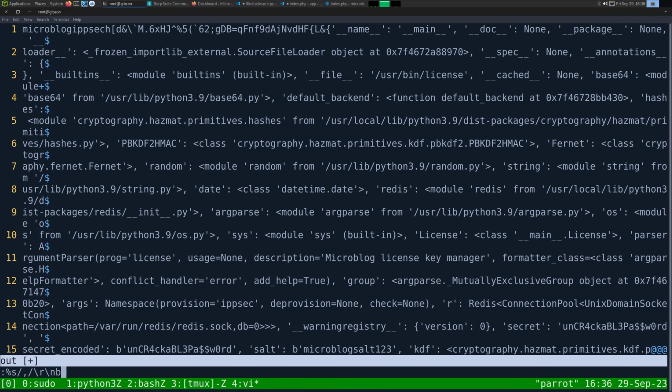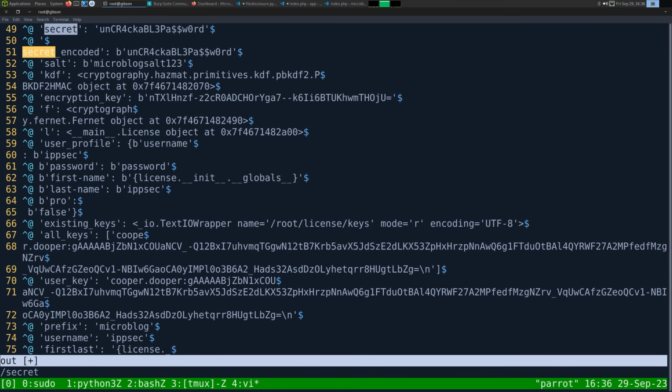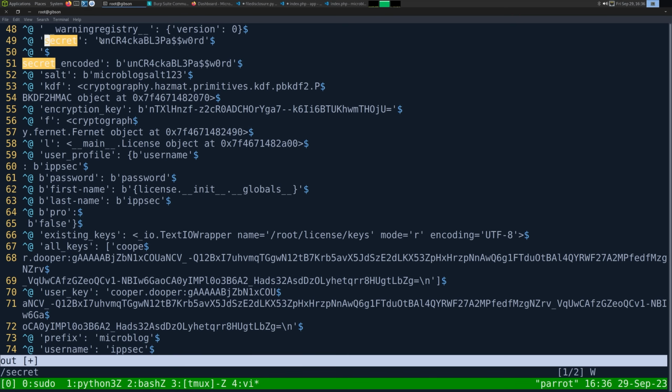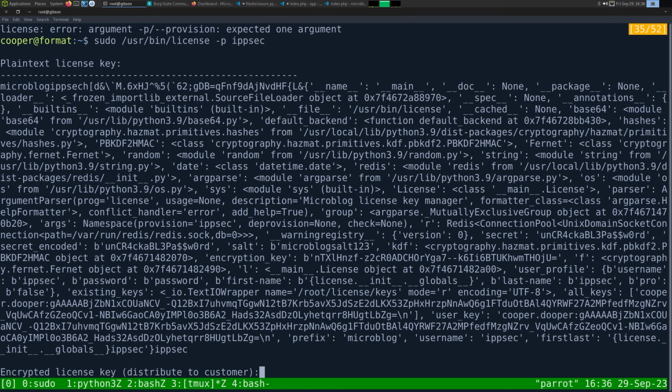%s, comma, \r, \n, g. It's slightly better. So we can see salt, encryption key, user profile. Let's see, where's secret? We see secret is set to uncrackable password. And that is actually going to be the root password. So let's cat out. Oh, I did not even save that. You can just grab it off of this. It was near the top. Uncrackable password.